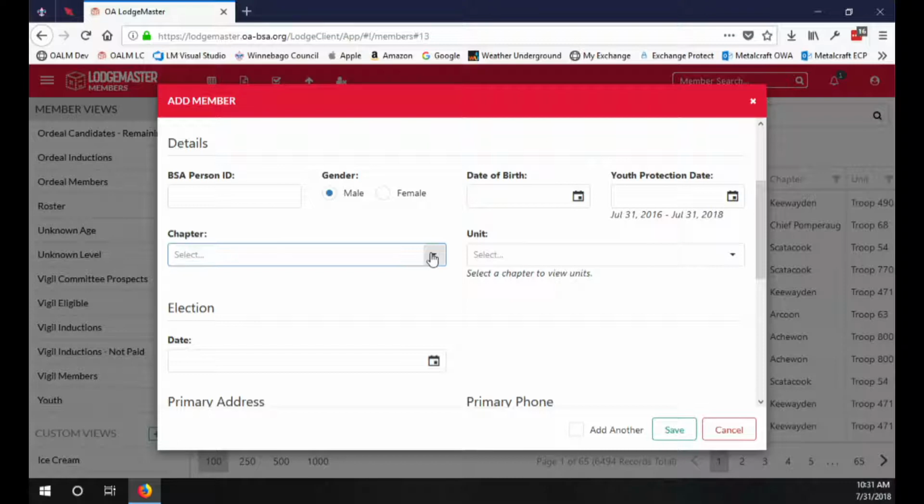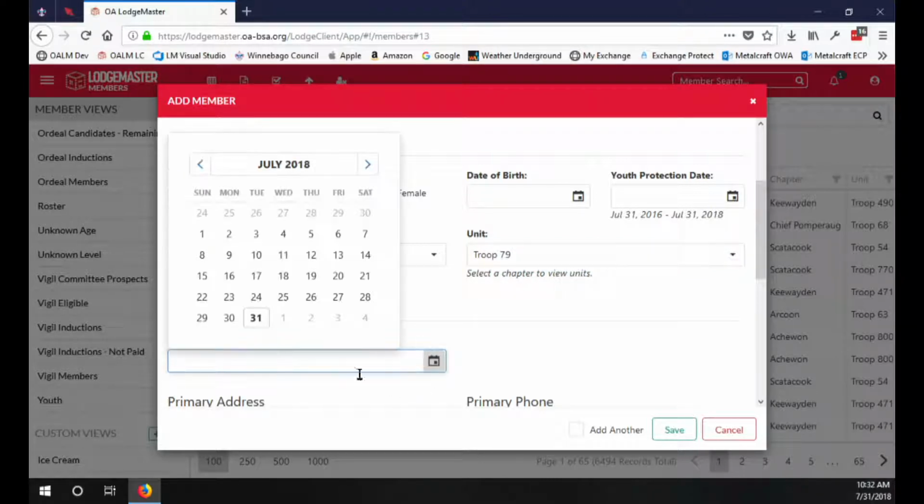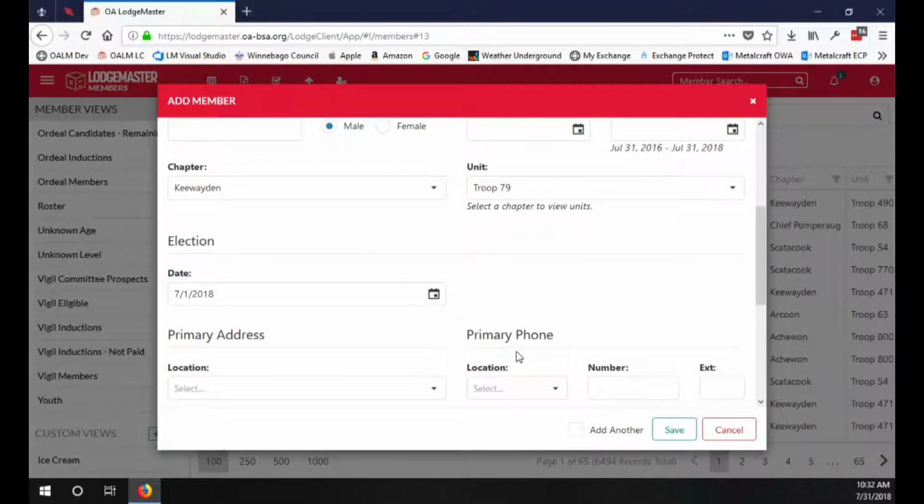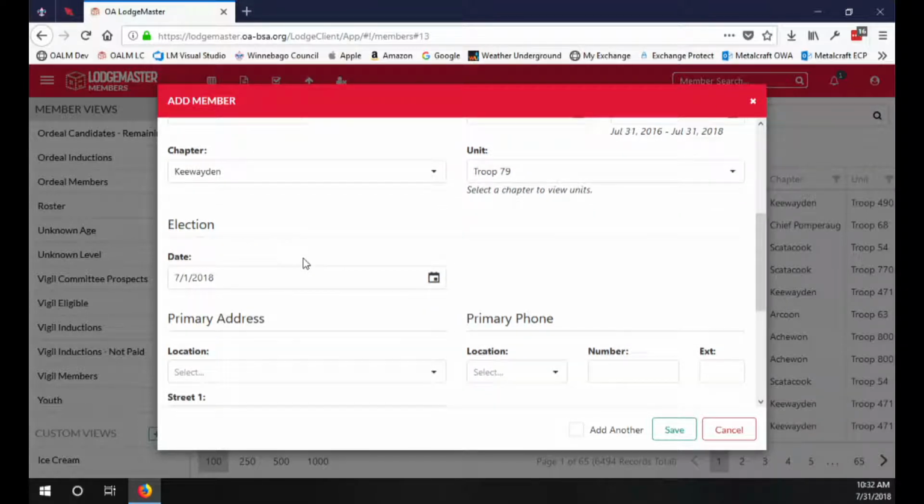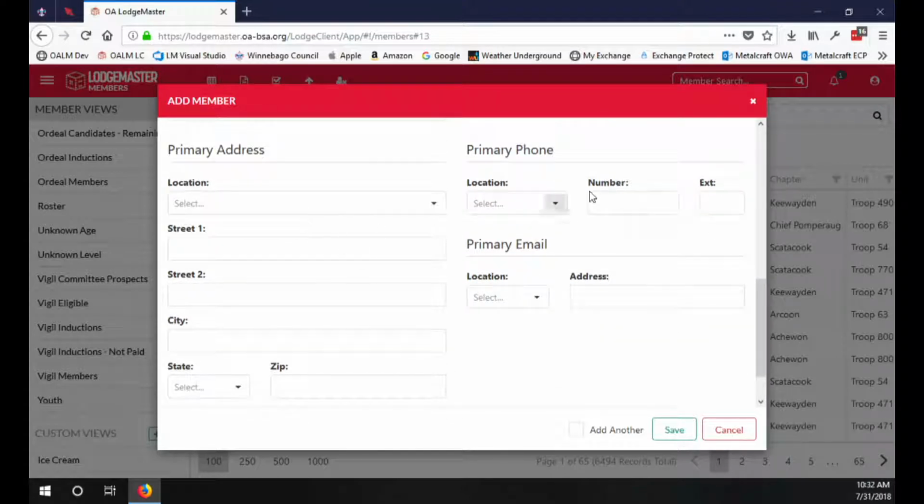One thing to point out here, chapters: if we set this to council, it's not going to show any units. That's because units are now linked to chapters, so I have to select a chapter that actually has units linked to it to add somebody to that unit. The election date: if we put this in, this member is now a candidate in the system because we have an election date. If that's not in there, they're a non-member. You can add their address information, primary phone, and contact information.